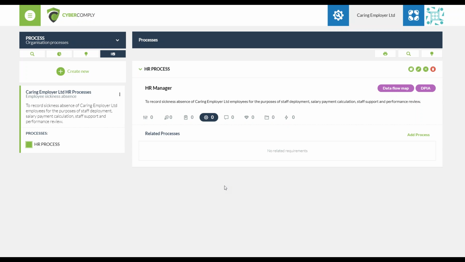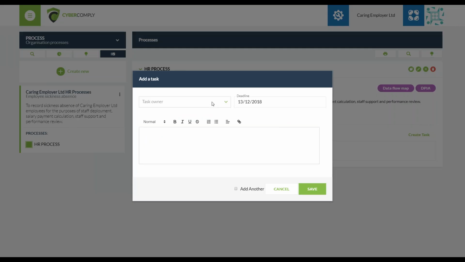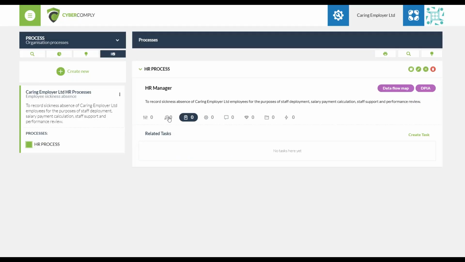It doesn't necessarily have to be a process in the same process group. When you select add process, it will simply give you a list of all of the processes, regardless of groups, in your CyberComply portal, and then you can associate that. You can assign tasks as well to you and any of the 5 users. You can assign the task owner, a deadline, write the implementation detail there, and put a link as well. And then finally, we've got any related legal requirements and any related controls. Again, if you want to show that association on some kind of report, you can put it here, and that will show all of that.